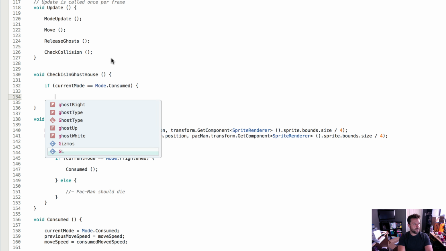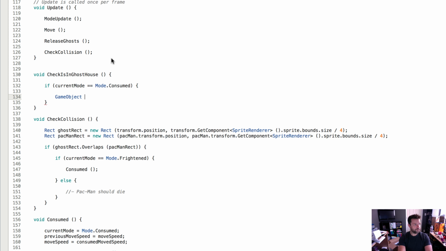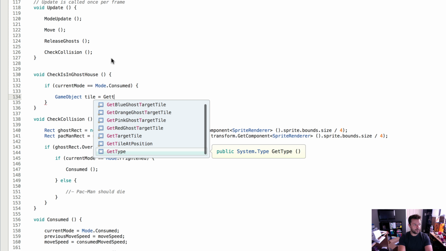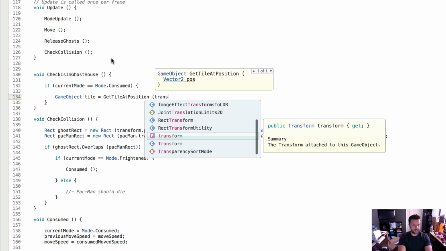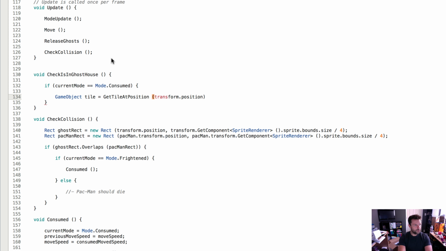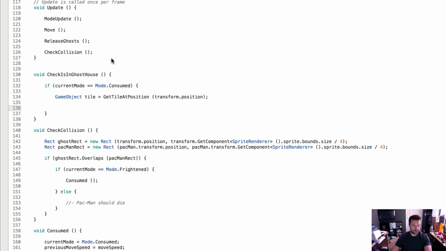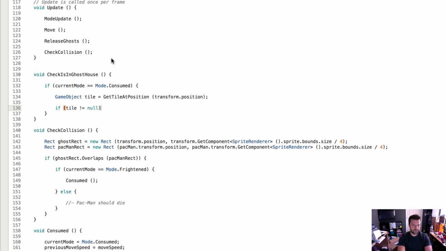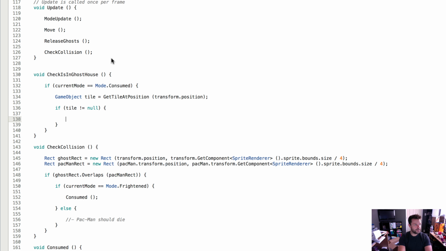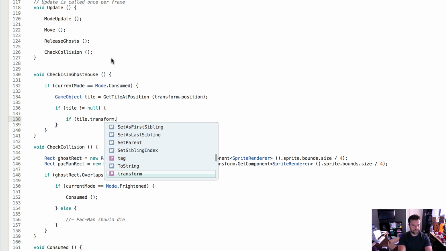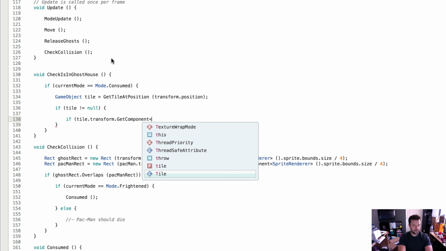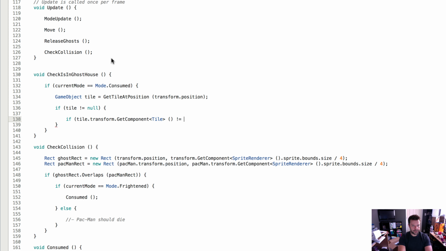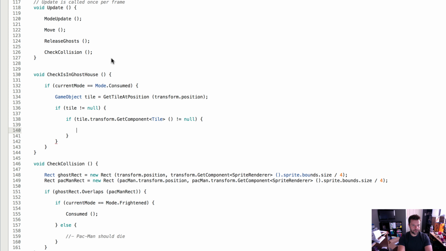So what we're going to do is get a game object. I'm going to call it tile, and we're going to use that GetTileAtPosition. And we're going to pass in our position so that we can get the tile that is at our current position. We need to check if tile doesn't equal null. Okay, and as long as it doesn't, let's make sure that it has a tile component. So tile.transform.GetComponent Tile doesn't equal null.